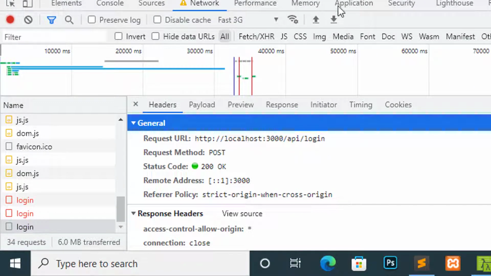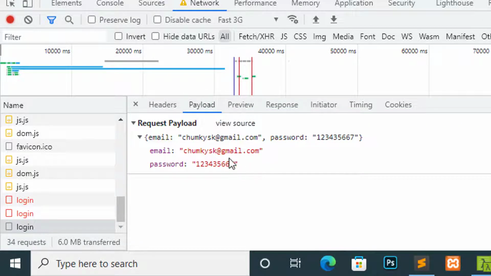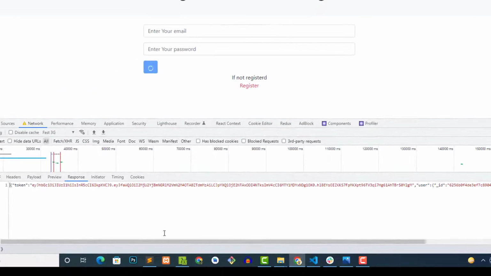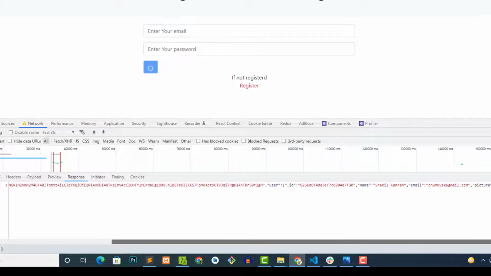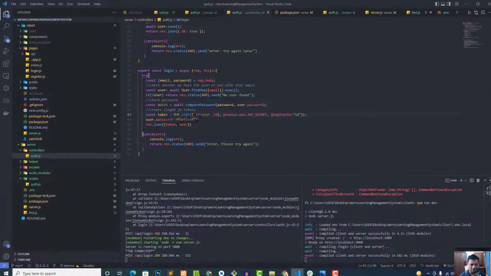You see the perfect login and it's moving. Okay, email chumki and password is right. Let's see what response we are getting. That is very important. We are getting the token. You see the token we are sending. We got the token, we got the user ID, name and everything. As we are sending the full user, you see we are sending the full user.